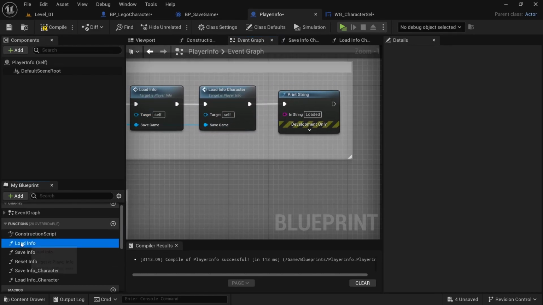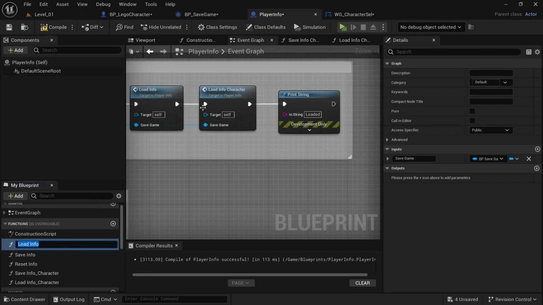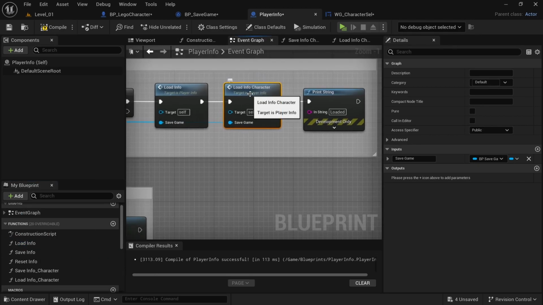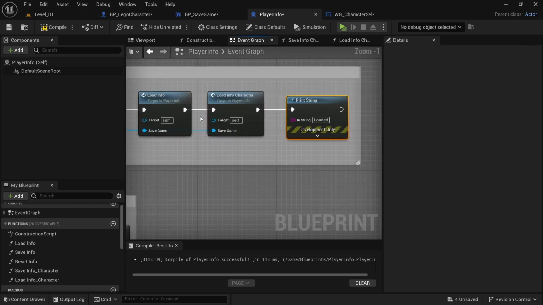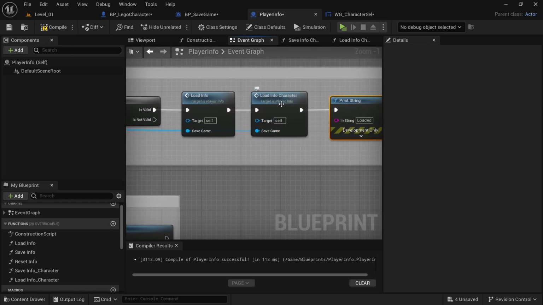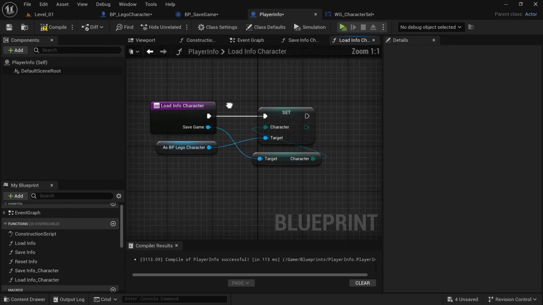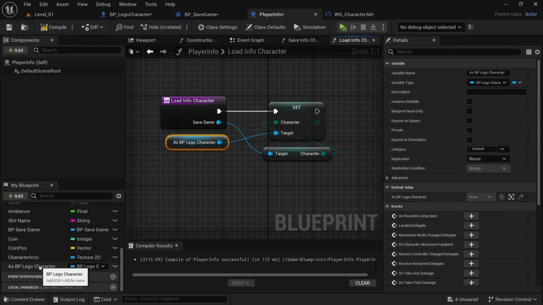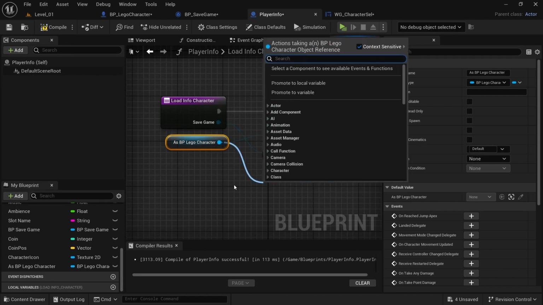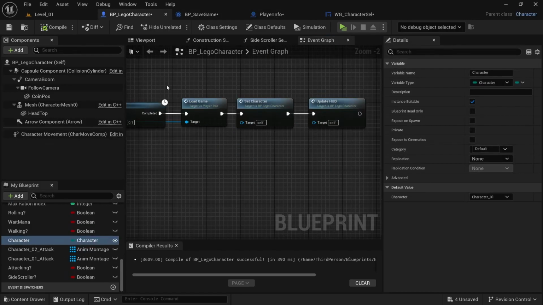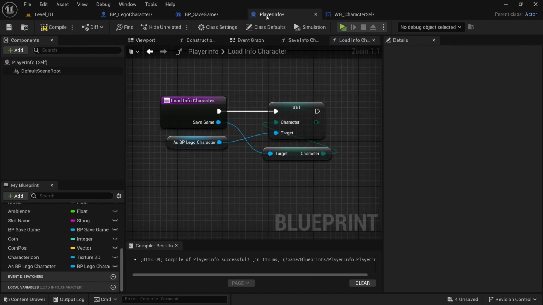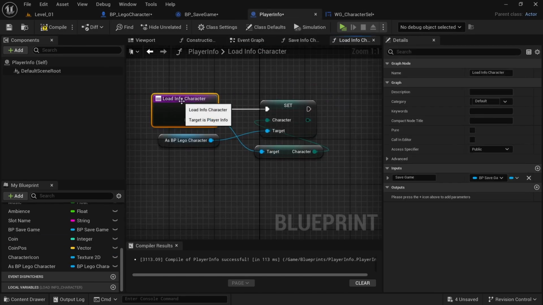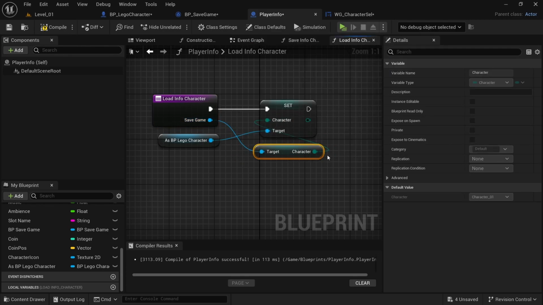You'll want to get the load info over here, duplicate it, rename it to load info character, and then make some space and drag it in here and make sure it's all plugged in like that, and then open it up, and you want to get the Lego character down here, and then you want to set the character. So we're going to be setting the value inside of the player character blueprint, and we'll be getting the value from the save game. So we'll drag off that and get character, and then drag that into here.